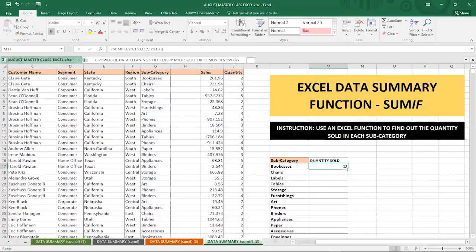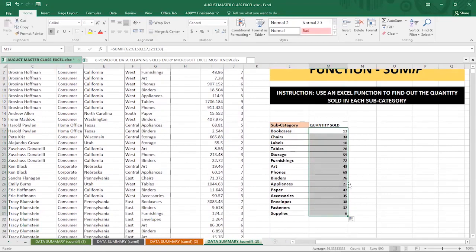To find out the number of copies sold for the other items in the subcategory, I'll just double click here. So you notice that you have what? 34 for chairs, 48, 68, and all that. Just like we saw before, you can just have a pictorial view of everything.